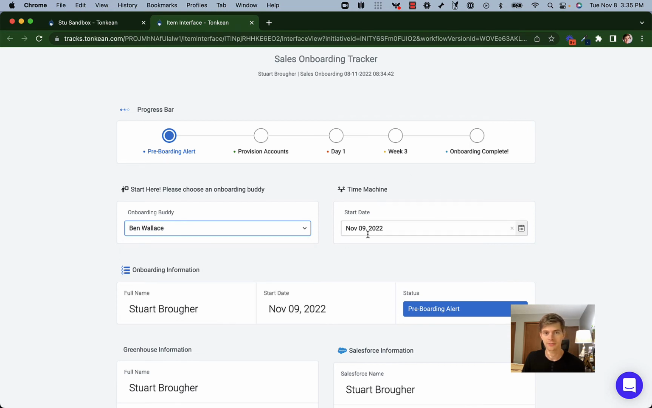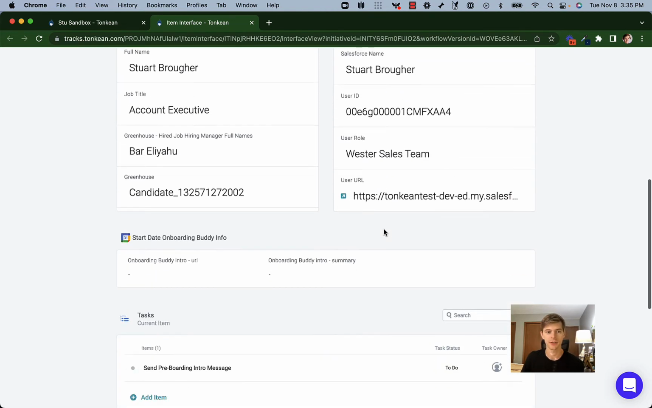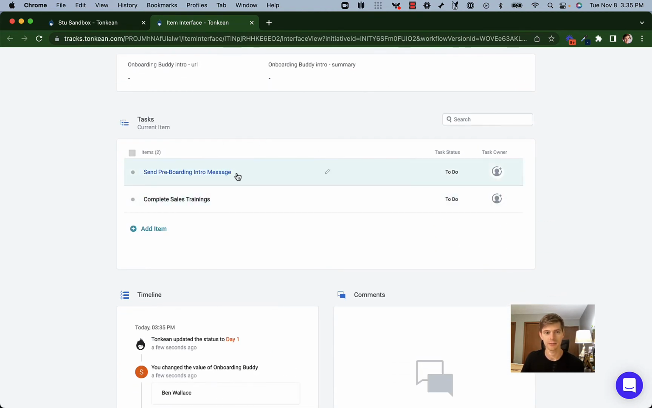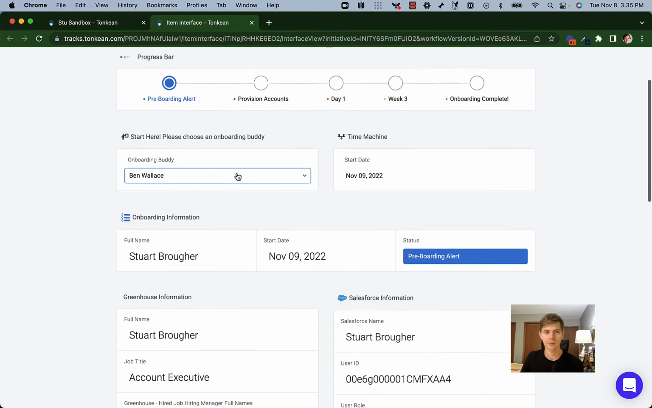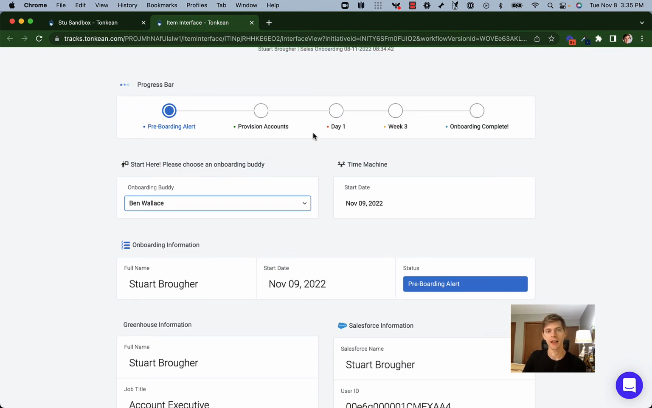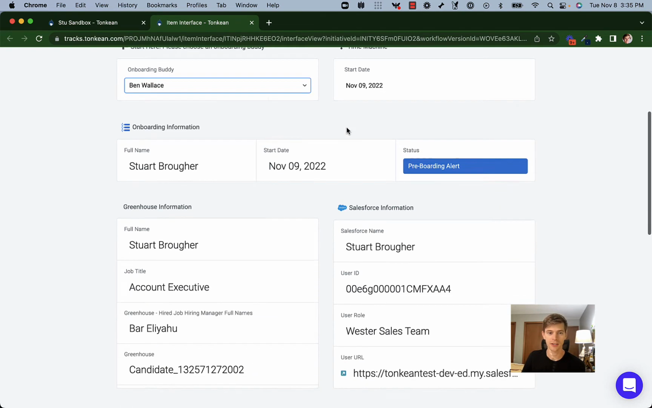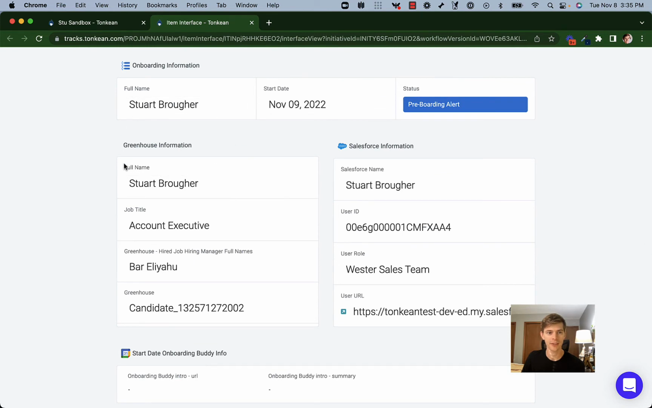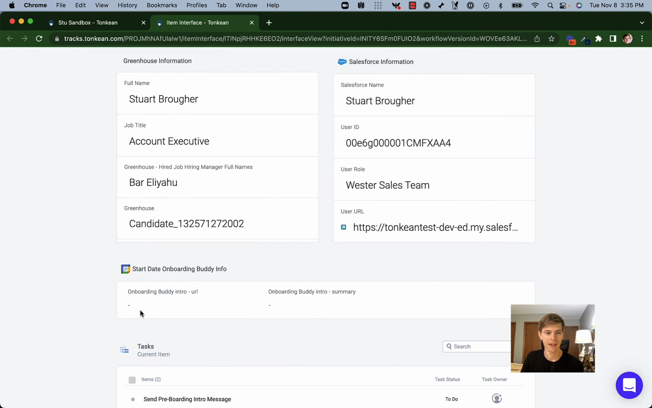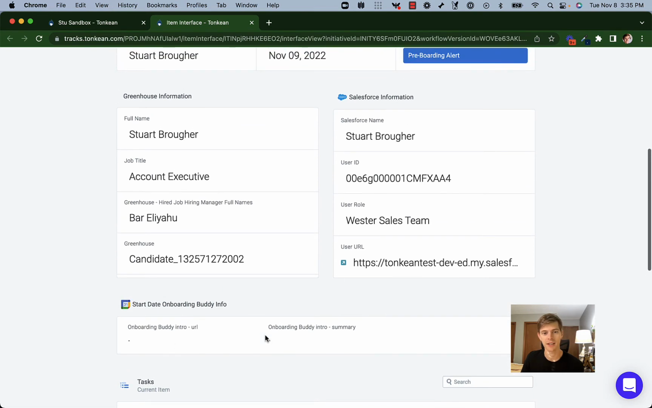I can also, I added this feature, move back and forth through time so we can show the process of, okay, there's the initial tasks that we've created, some pre-onboarding information. And then as we move forward in time to provisioning accounts and move to their day 1, additional tasks are going to be created. Tonkean shows me both information about this candidate that may live in Greenhouse, again an HR system, and the account that I've just provisioned for them within Salesforce. And as we do things, now that I've assigned an onboarding buddy, it'll automatically schedule their onboarding buddy intro call.